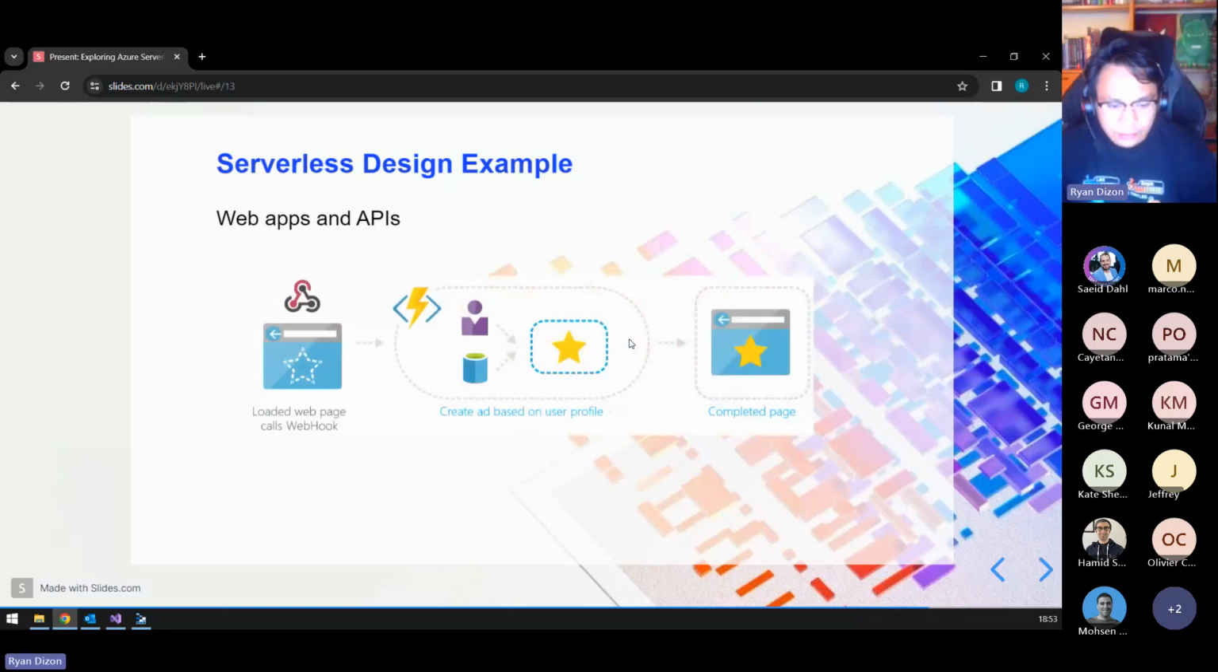And for this next one, web apps and API, this is very common. Let's say, for example, if you have CRUD functionality, you will just have different HTTP trigger functions for that one, so that the client application will consume them. This is also a common scenario.